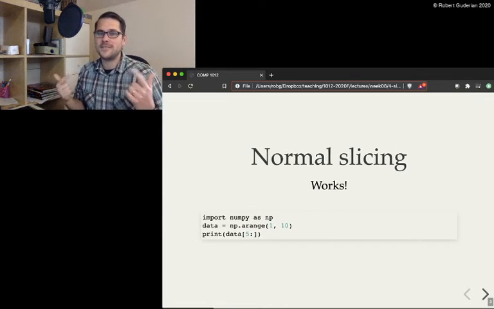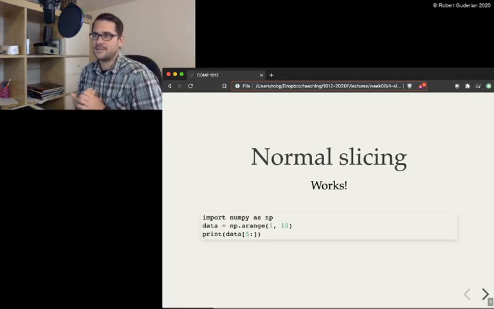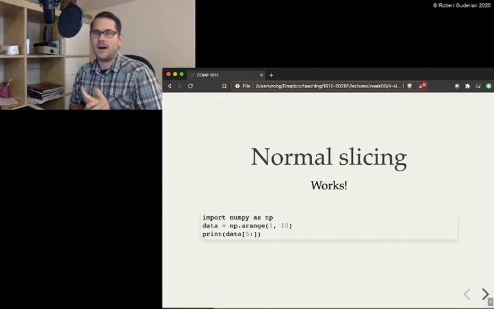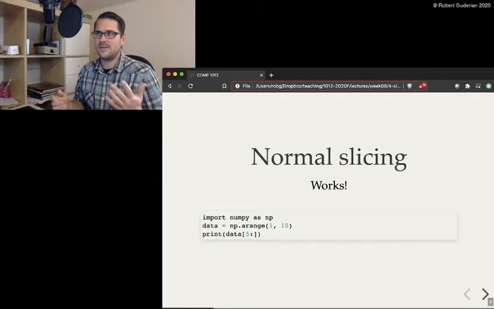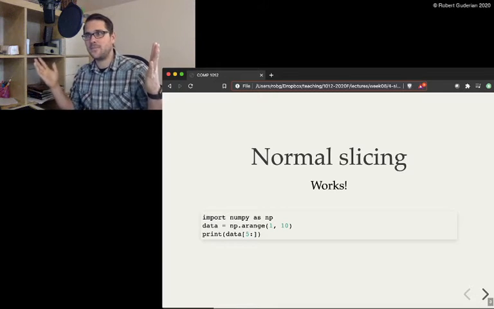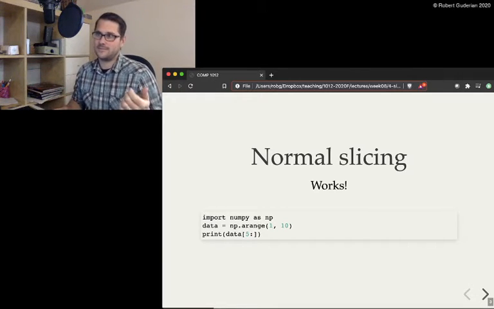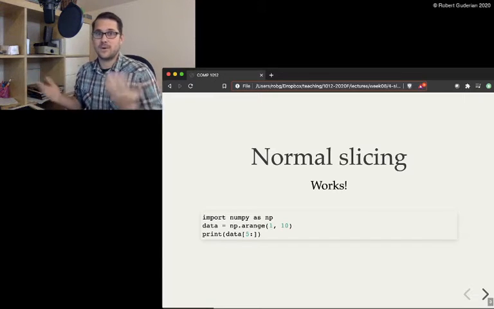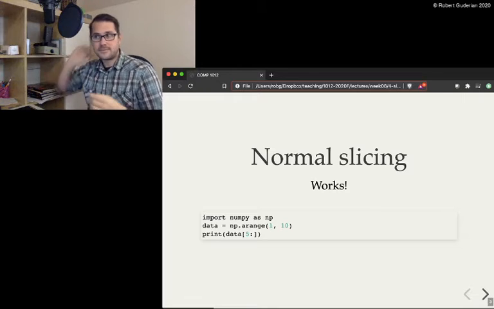Okay, so we have seen normal slicing works. That is something that's not too surprising for us. We can just say, give me from the fifth index all the way to the end, and it will do that for us. And this code runs and works. I could have a predict the output, and you would say it starts at 5 and goes up to and including 10, and that's what will be returned. Okay, good.